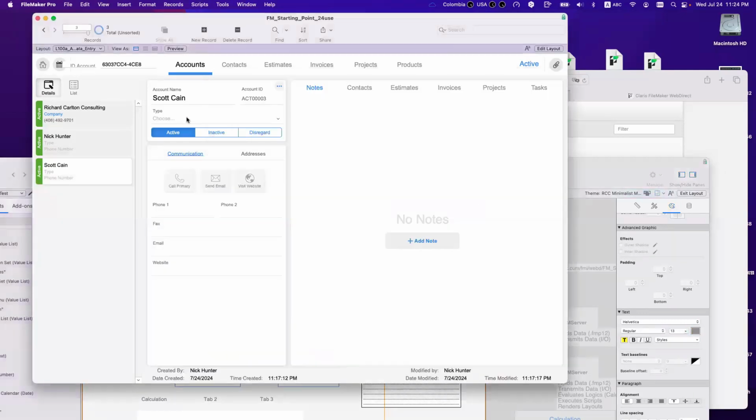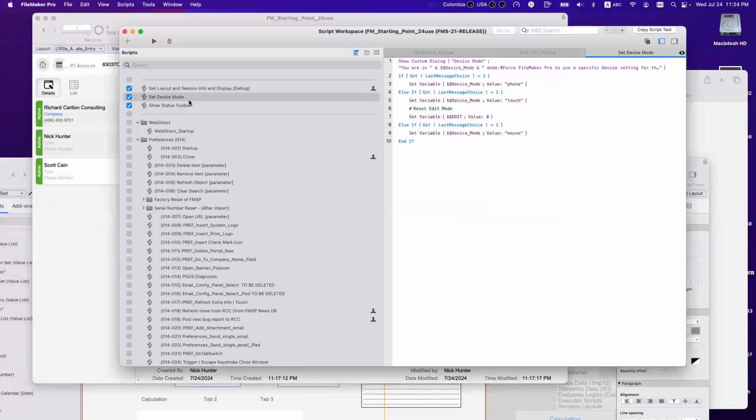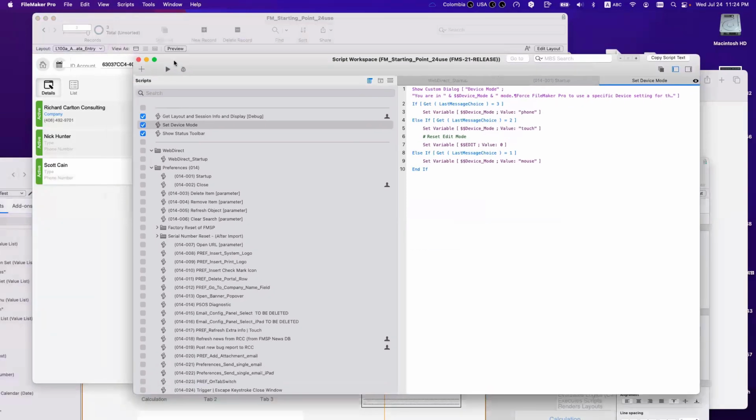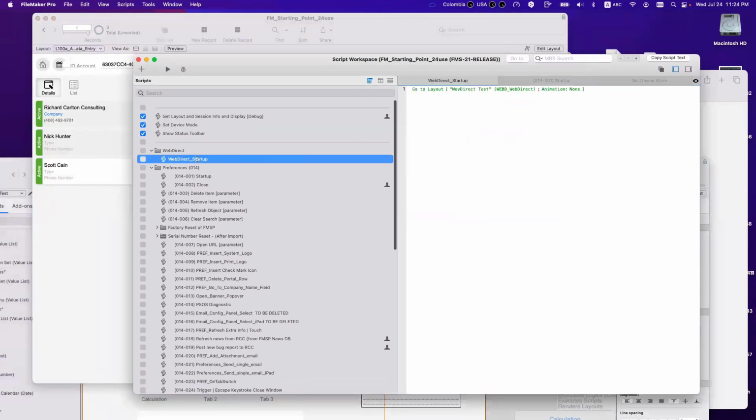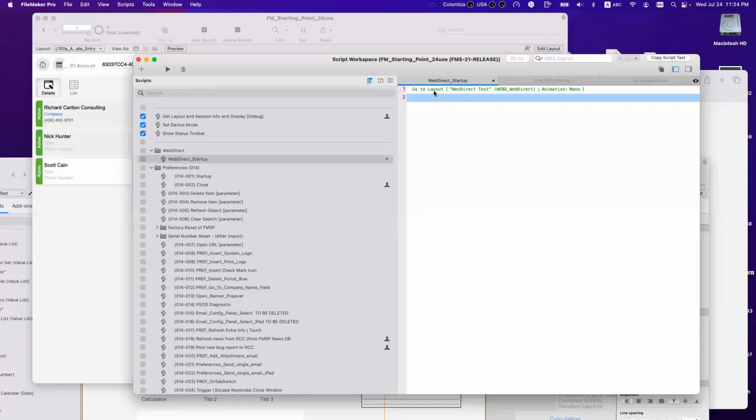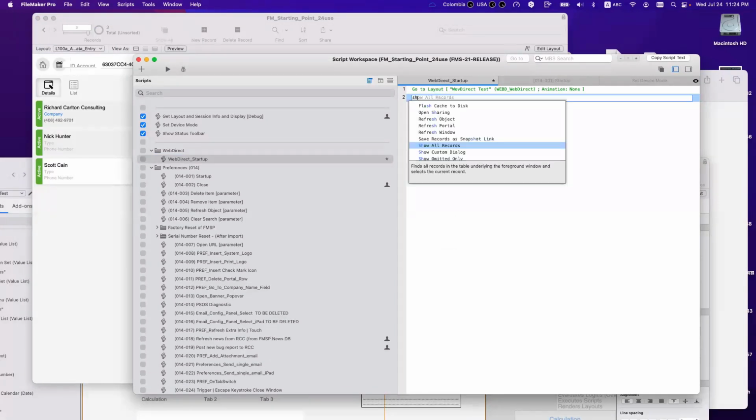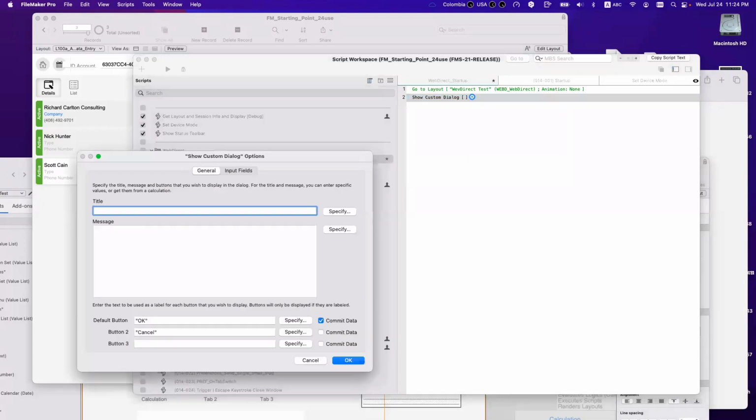So I can, in the URL, tell it to run that script. Where am I? Here, right? And say, for example, show custom dialog, just to show something: "Hello, how are you?" Okay.